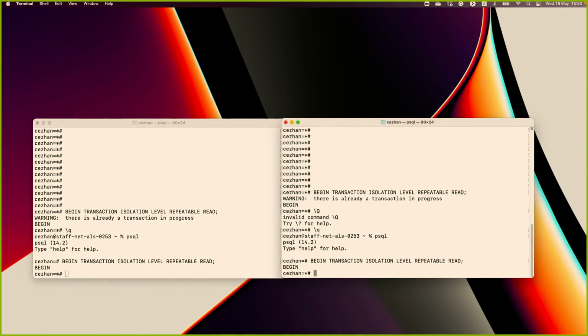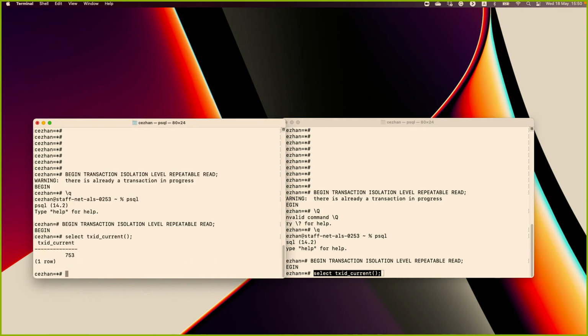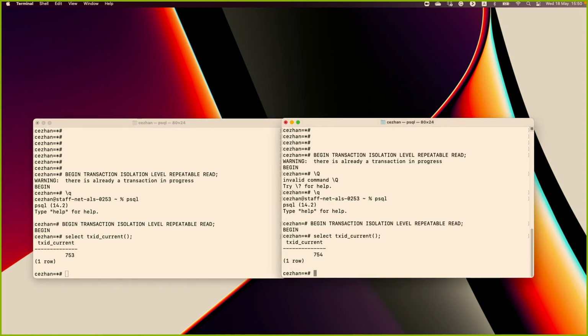Okay, so I set the isolation level of both sessions to repeatable read. And then one thing I can do is select my current transaction ID. There's one function in PostgreSQL that allows you to do this. Once you run this on T1, T1 is the one on the left, you see this ID. T1 has the ID 753, T2 754. That's the ID of the current transaction.